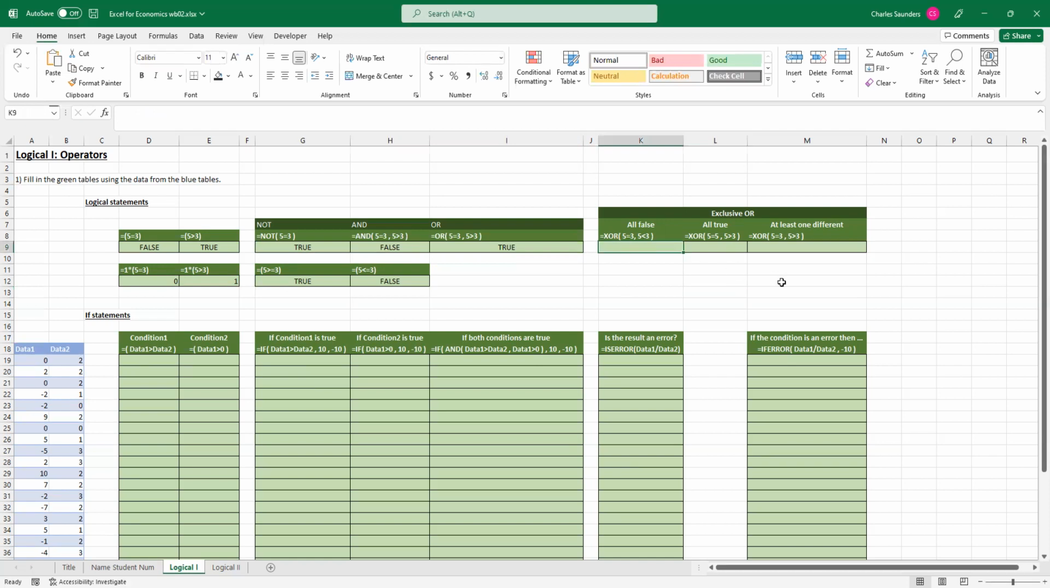The exclusive OR, XOR, means that only one condition can be the case. So XOR 5 is equal to 3. We know that's false. 5 is less than 3. We know that's false. It comes back with a false. Well, what if 5 is equal to 5? True. 5 is greater than 3. That's true. So it's giving us a false. So both are false, it'll give us false. Both are true, it'll give us a false.